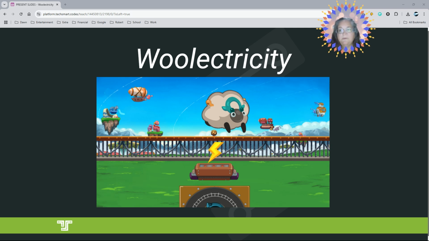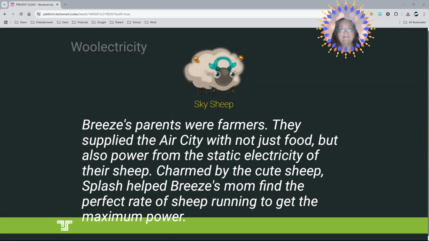In this exercise, we'll put variable names on certain number values to make them easier to remember and use later. Breeze's parents were farmers. They supplied the Air City with not just food, but also power from the static electricity of their sheep. Charmed by the cute sheep, Splash helped Breeze's mom find the perfect rate of sheep running to get the maximum power.